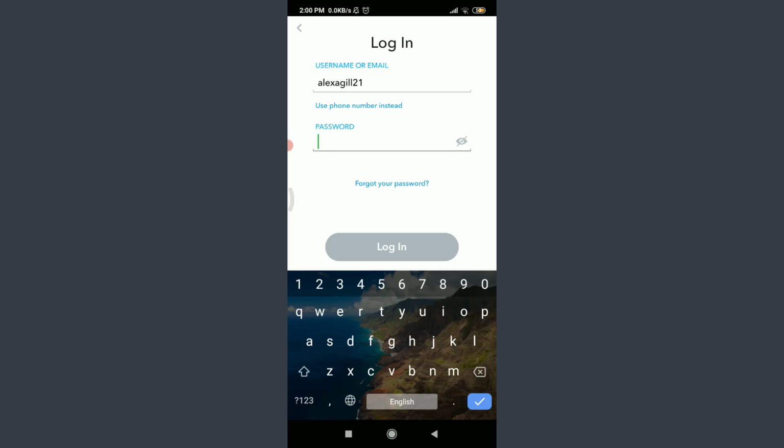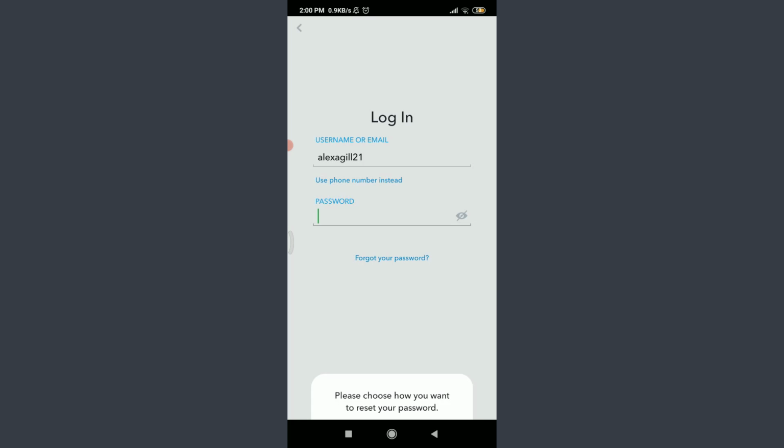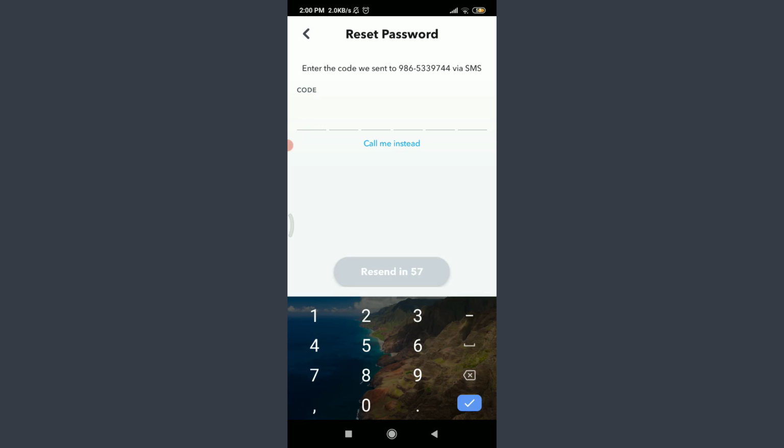Now we have an option of selecting whether we want to reset our password through phone or through email. I'm going to tap on through phone. You can do the same on your own and then enter your particular phone number. After that, tap on continue below so that they can send us an SMS verification code. So wait for the verification code and then enter it.